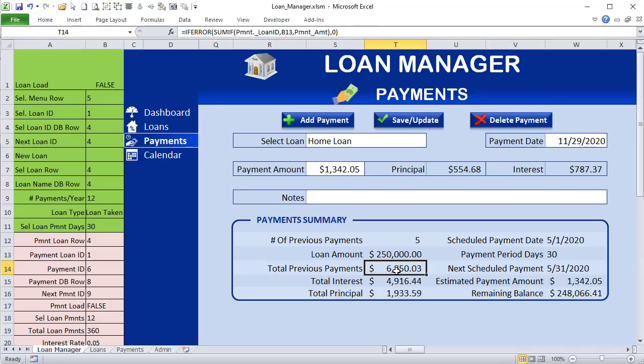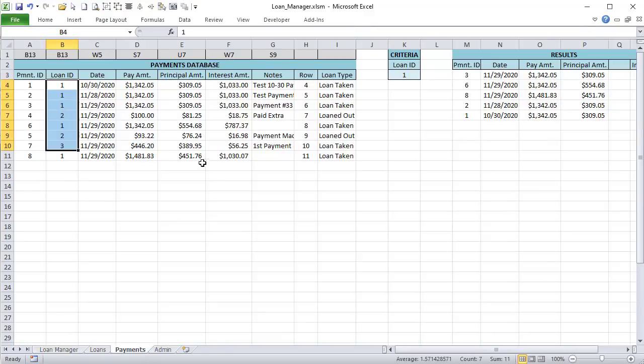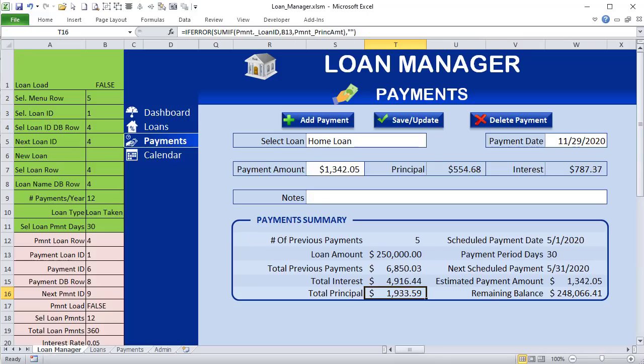I want to know the total of the previous payments. So basically we're summing if all the payment amounts based on the loan ID. I also want to know the total interest. Again, we're summing the total interest based on that payment loan ID, and we're summing the total principal. So again, I'm summing all of the total interest and total principal based on this loan ID. I want to know all of it based on that.